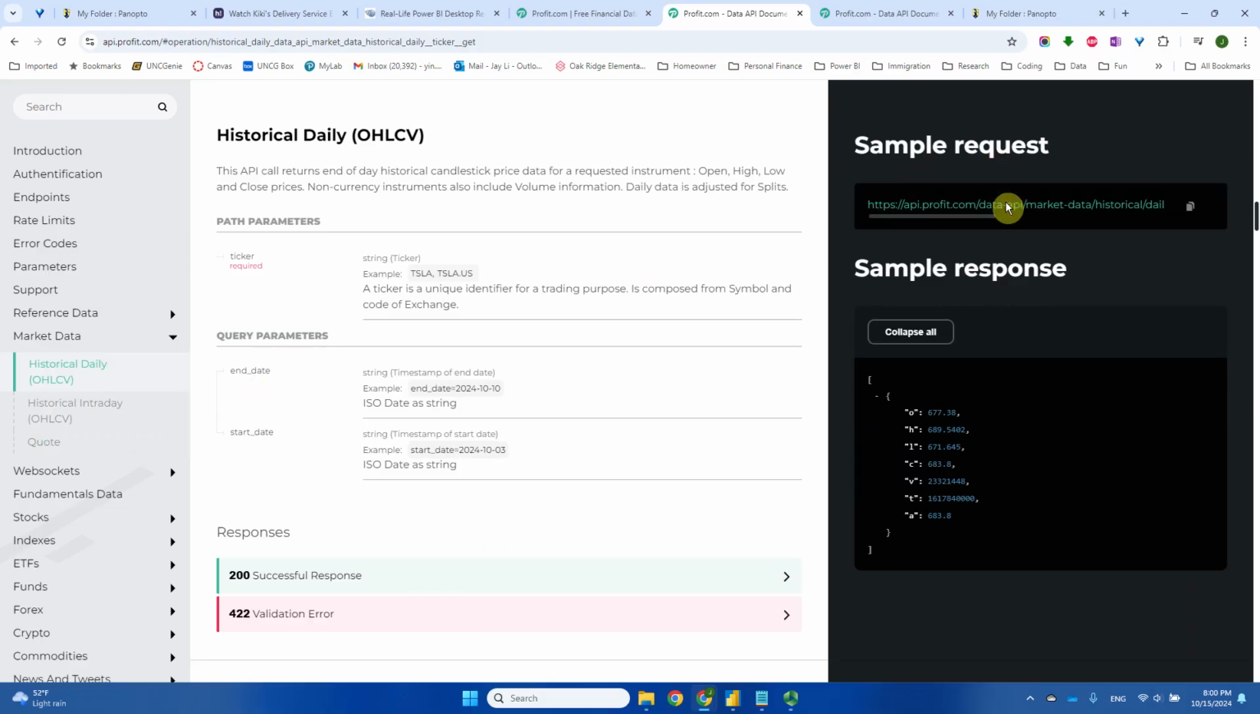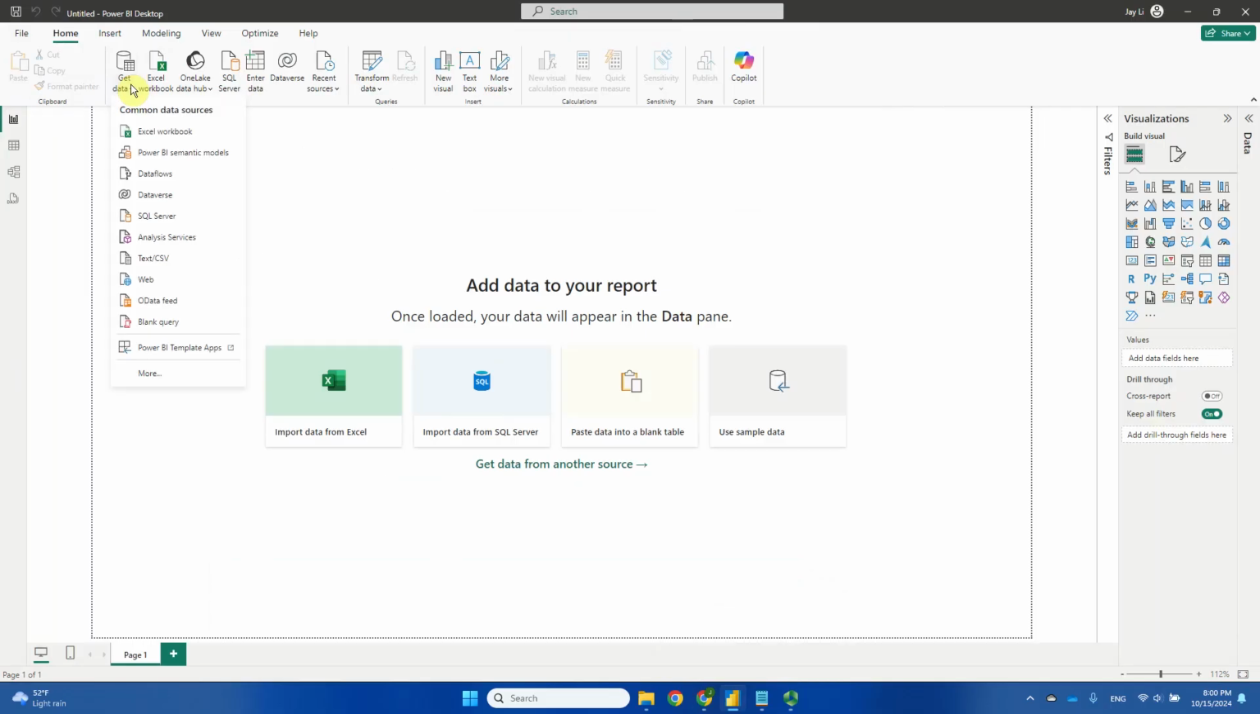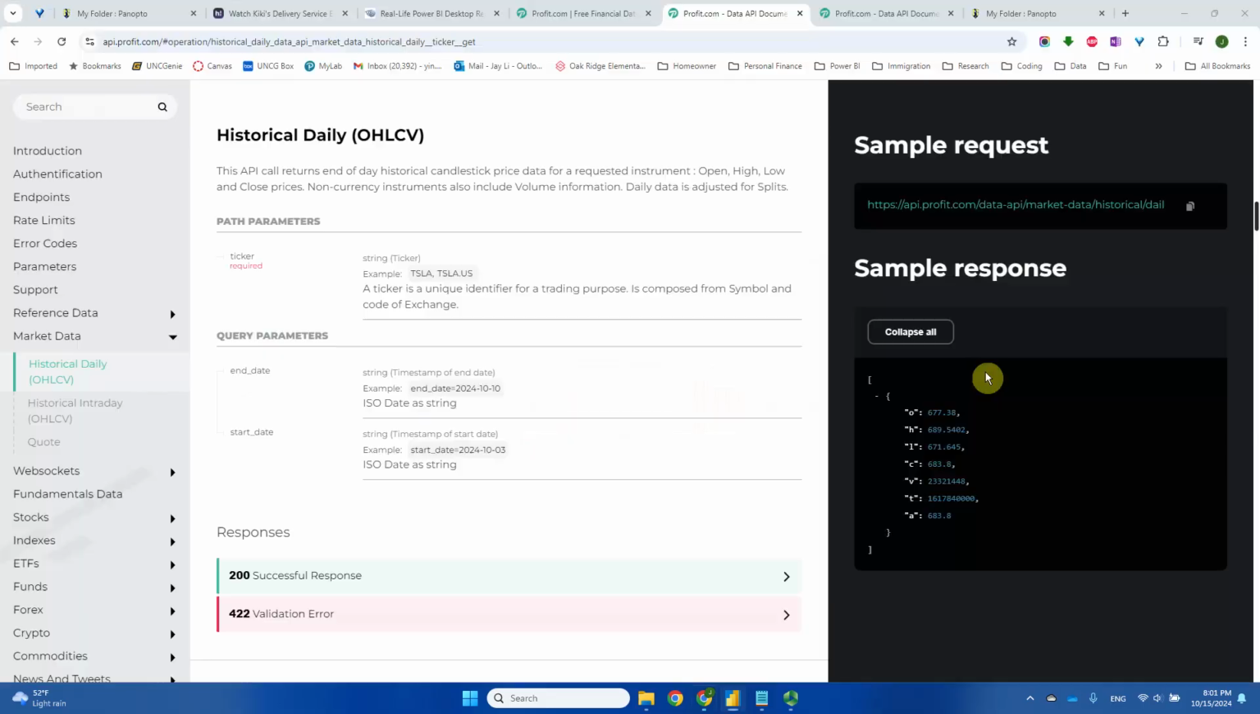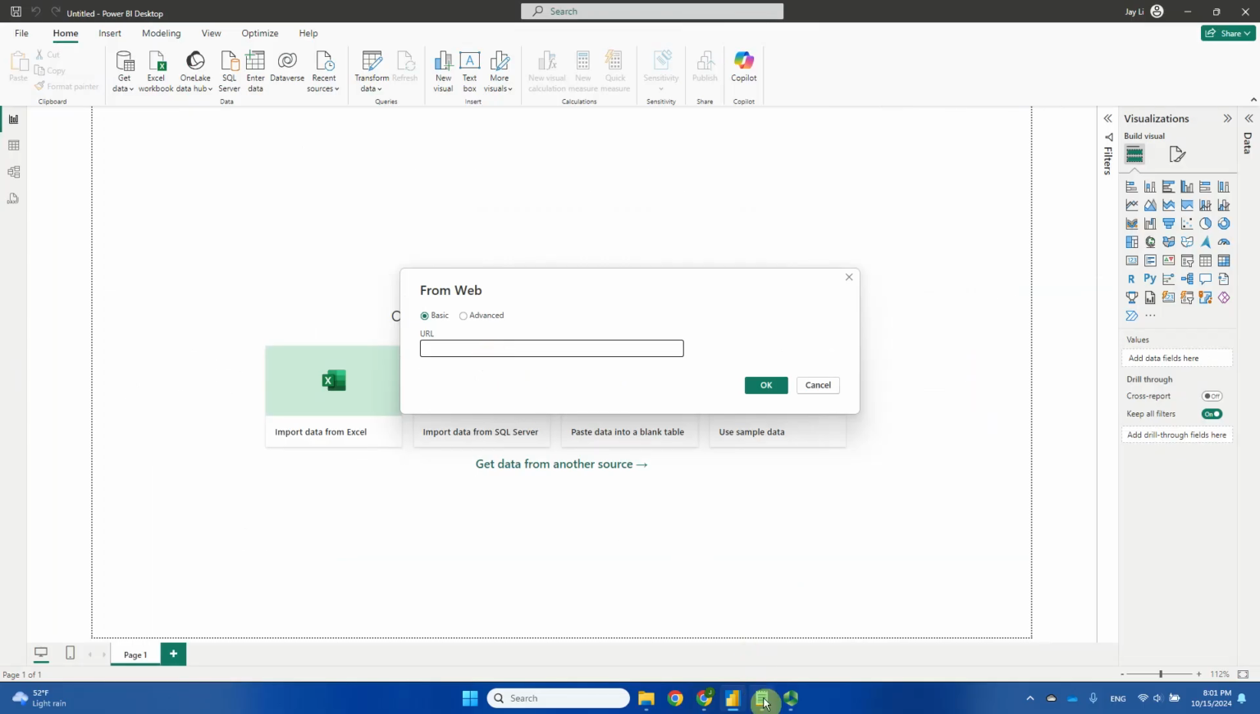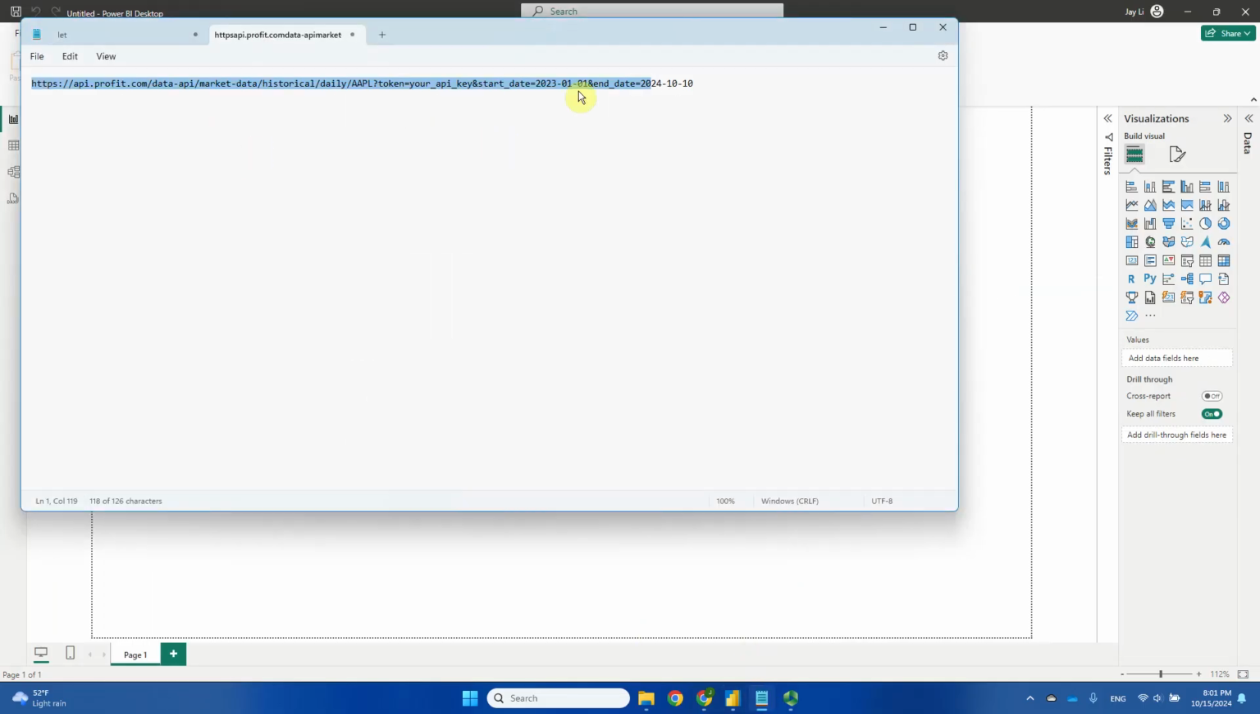And here's a sample request. Basically, that's a URL you want to copy and paste. So I'll just click here and copy it. Instead of pasting it in here, you can go to Power BI desktop, go to Home, Get Data, and Web, and paste this URL there. But to illustrate the point, I want to paste it here in a notebook so I can explain what this URL looks like.